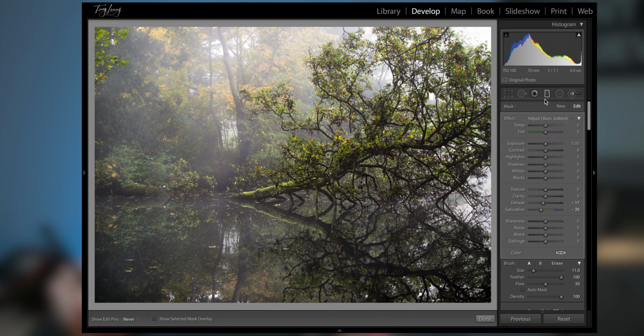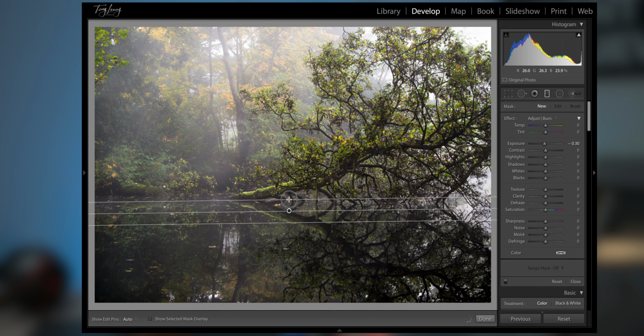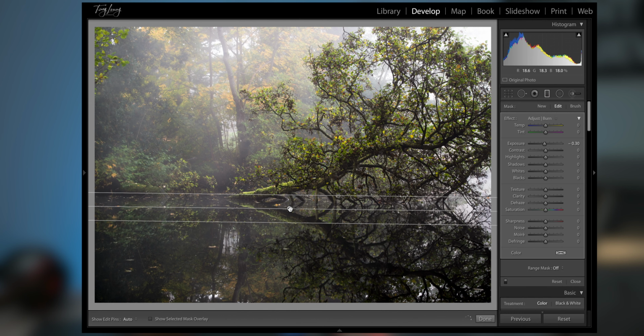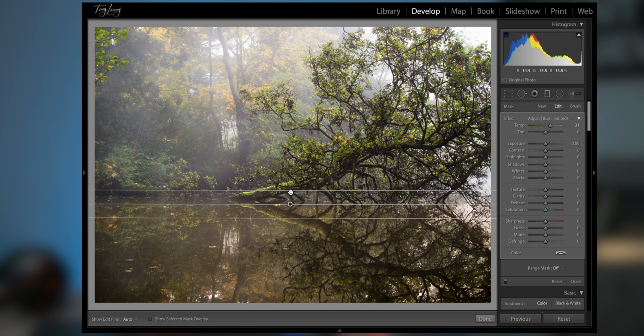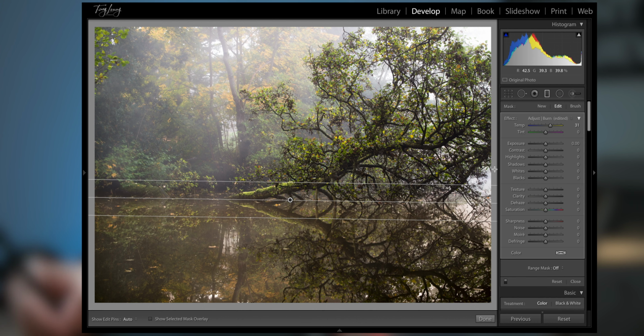Let's now go and bring in a gradient. And let's have a look at... Yeah, I sort of like that actually. Let's just bring that up slightly. Do I like that? Too much. Just bring that down. Little tiny bit. There we go. Okay, and then let's do a new one.